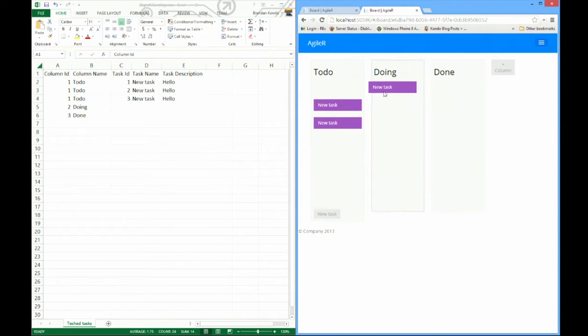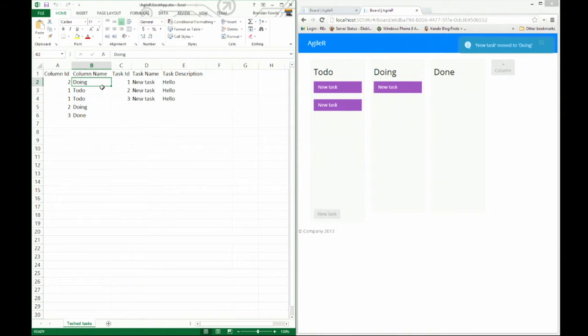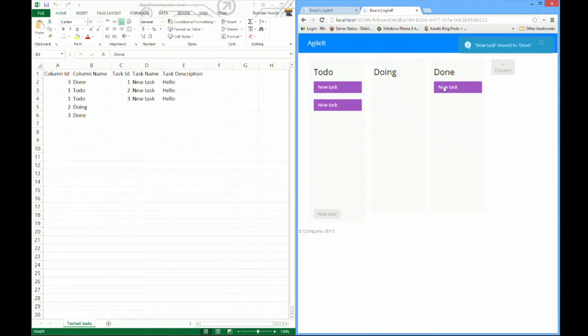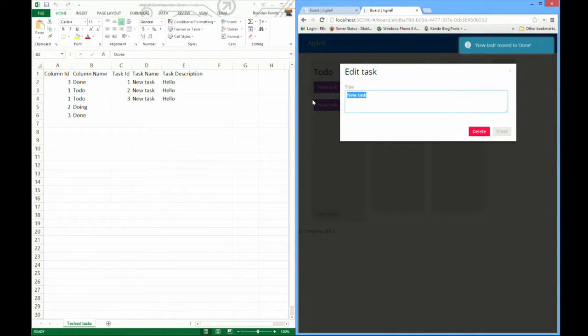So drag this across, and it's just updated the column. So the column it's in is now in doing. And now it's done. That's pretty cool. And if I update the description, I'm done. It certainly is.